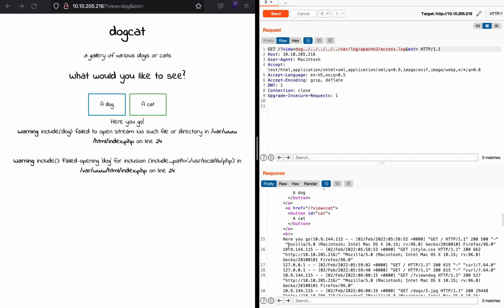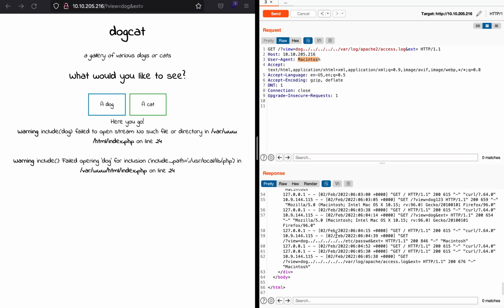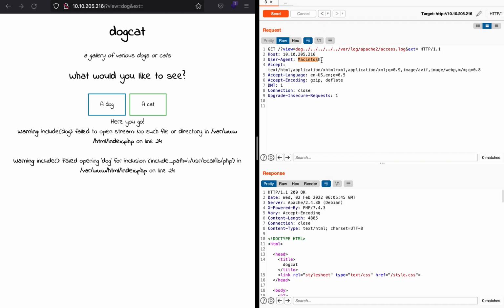Now what happens is, you'll see that my request is getting logged, along with my IP address and the user agent. As you can see, this is Macintosh, which I've changed manually. So what if I were to add a PHP command in here and it would get executed, because we know that this is parsed by the PHP interpreter.